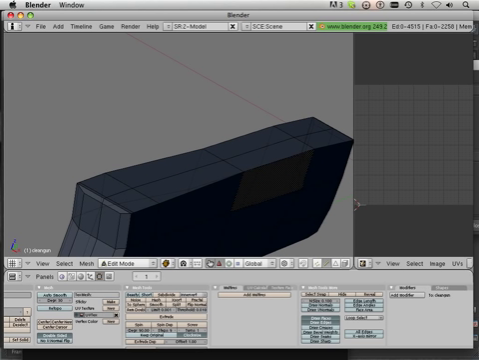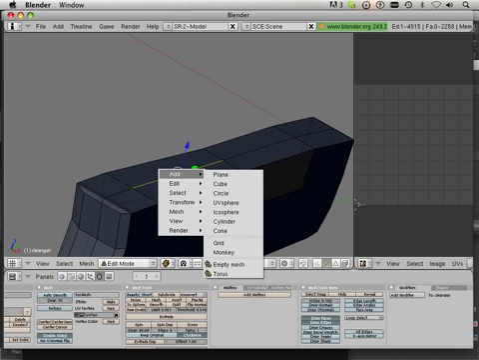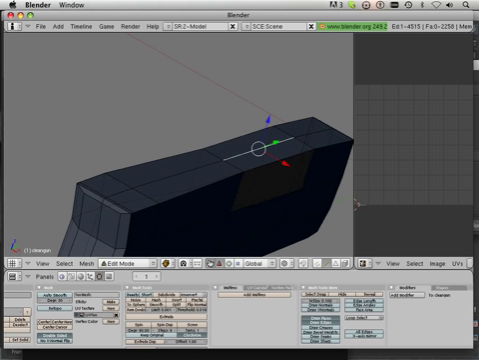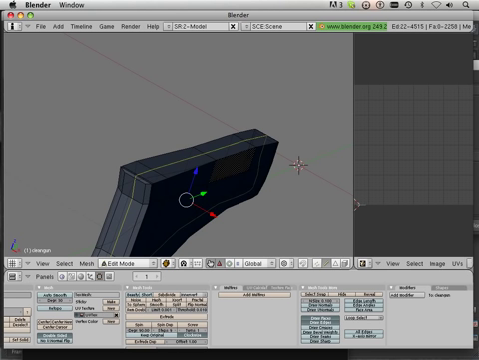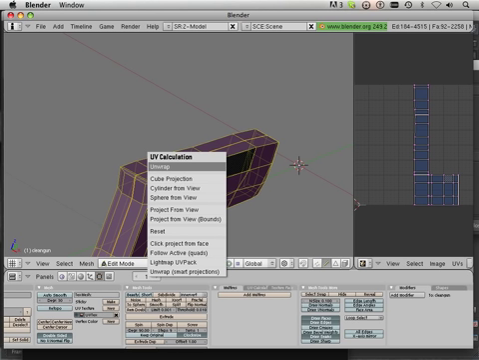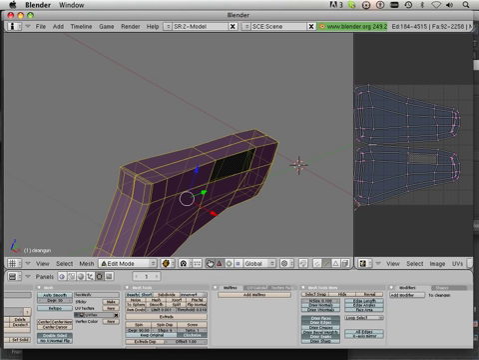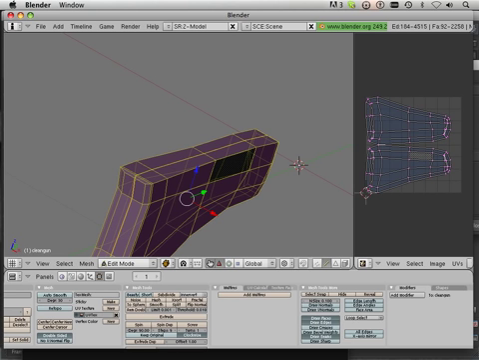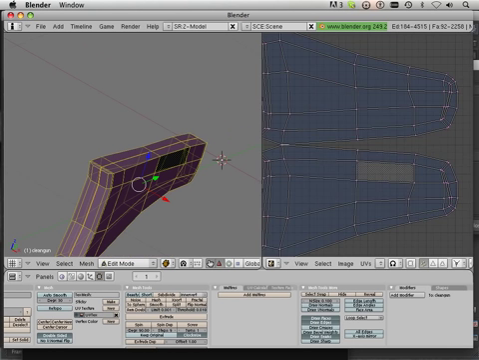So have edges, Alt, right click, Control E, mark seam. Okay, good. L, U, unwrap, and there we go. So that wasn't so hard. There's part one already done for us.